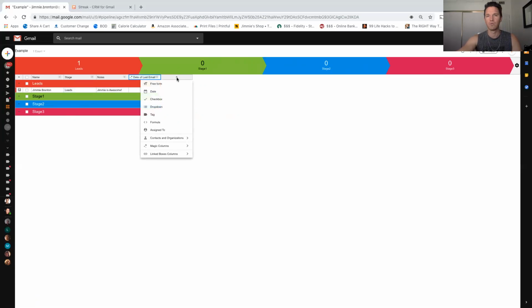Let's add a new category or a new column. This one is, you can choose a lot of things in here. Free form, meaning you can basically type anything you want into it. A date of some sort, so it'll format everything you put into that into a specific date. A checkbox, you can just kind of have a little checkbox. Drop downs, tags, formulas if you want to get crazy, and then magic columns. These other ones I haven't really used yet, but I'll take a look at them later. Magic columns, tags, and freeform is what I've been using the most for my project.